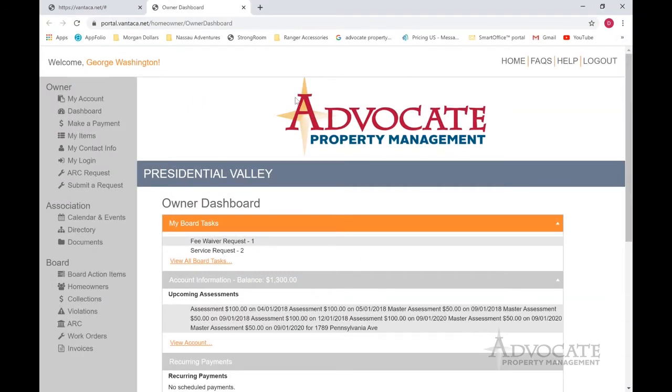So this screen is Presidential Valley, which is kind of our test association. It's the one that the property managers can train on. They can put transactions in and try things and learn things in here instead of doing it in your live community. So the first time they do something new, they can try it in here and make sure they know how to do it correctly, and then do it. And we do that for accounting and other people too.